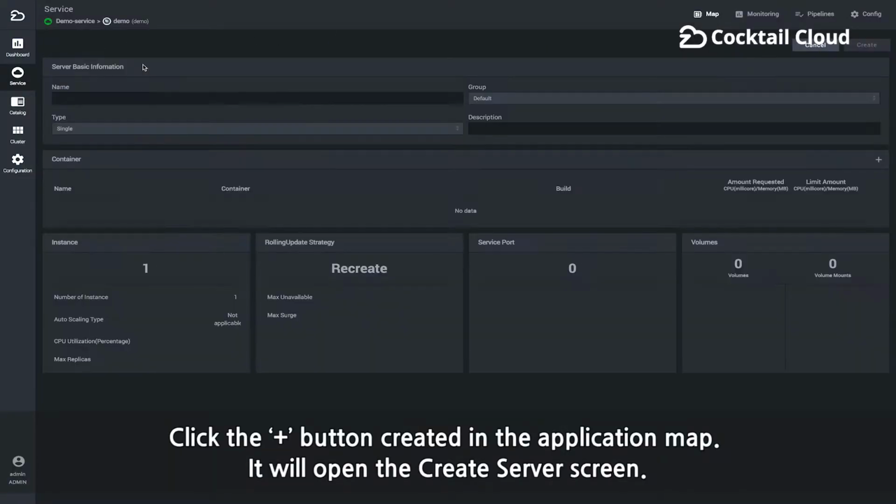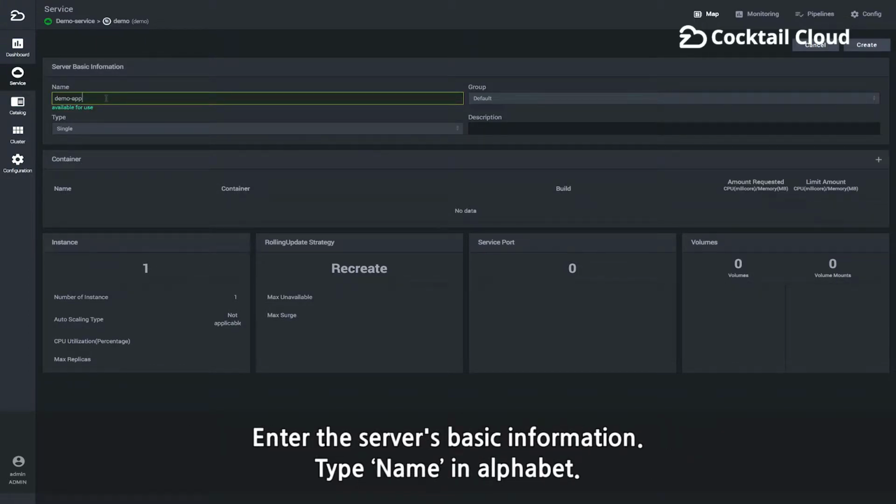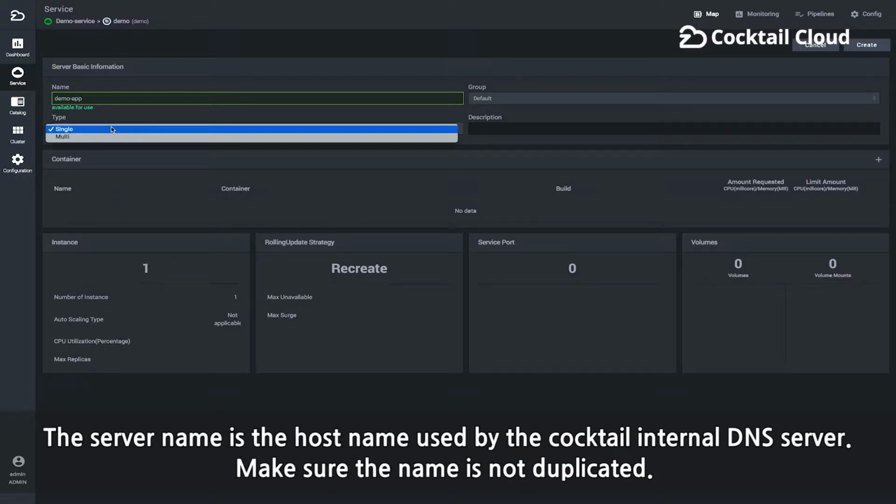Click the plus button created in the application map. It will open the Create Server screen. Enter the server's basic information. Type the name in alphabet. The server name is the host name used by the Cocktail internal DNS server. Make sure the name is not duplicated.